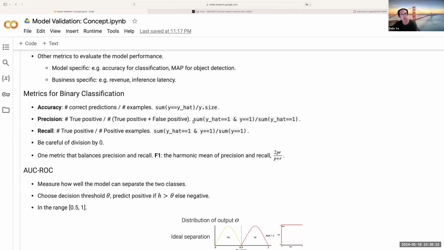I would say this is the most important one. Basically, it's our correct predictions divided by the number of examples. That means we're trying to find out whether the ground truth y is actually equal to the prediction. That indicates a correct prediction, and it is divided by the number of examples. The second metric is precision.